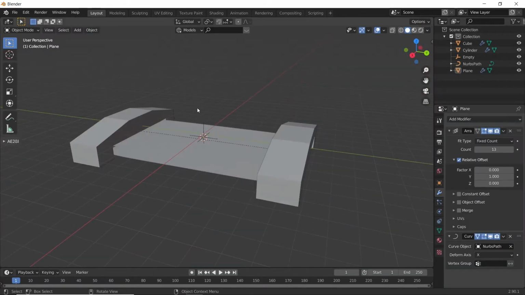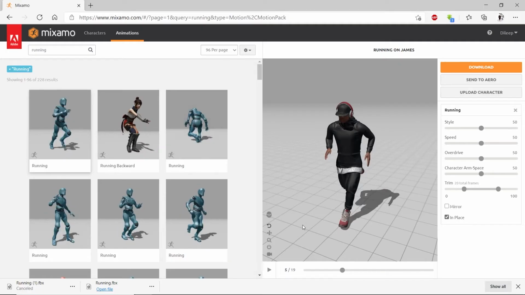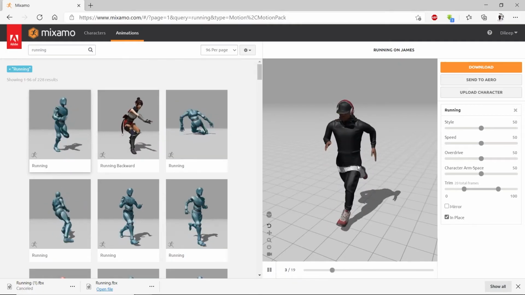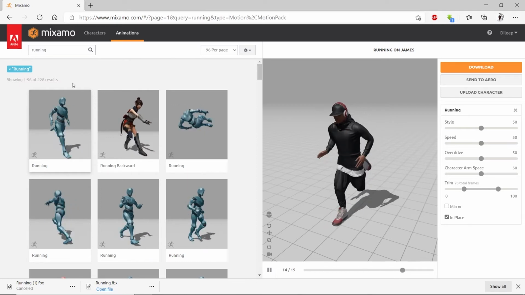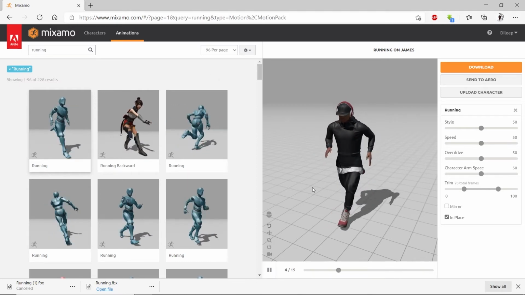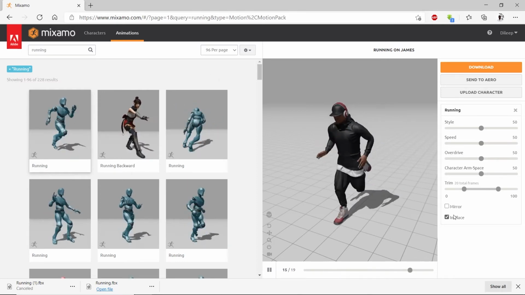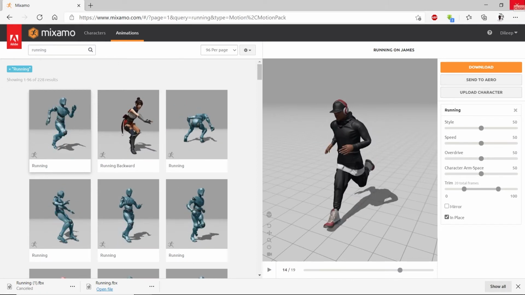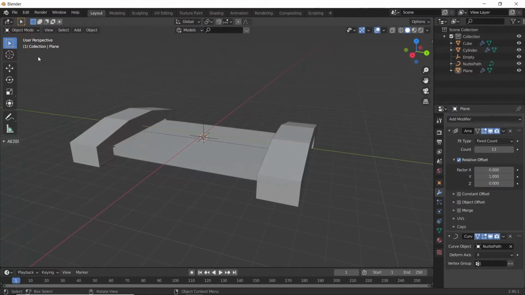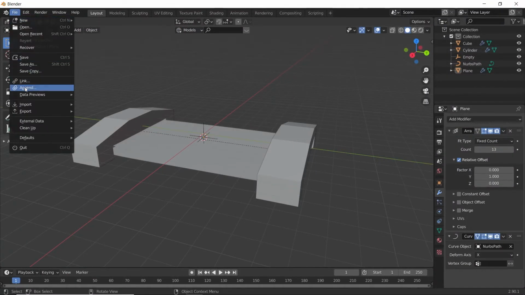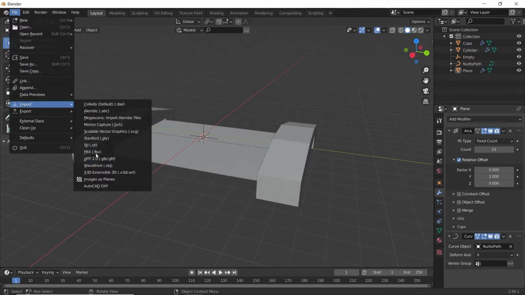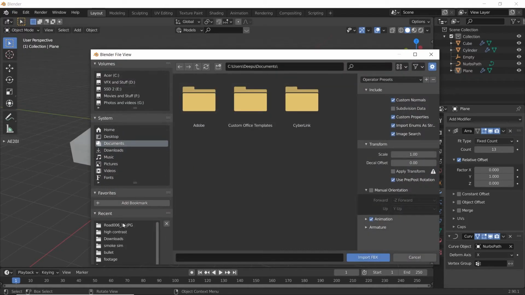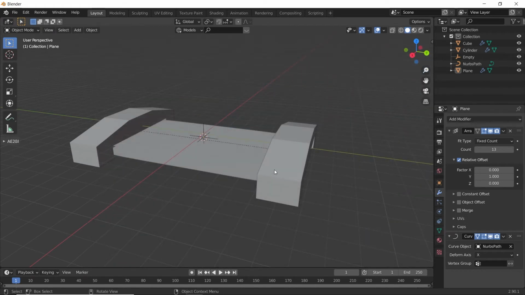Now it's time to add the character. So for this character, I have downloaded it from Mixamo. So link will be in the description. Before downloading this one, turn on In Place and download this file. And I have already downloaded it. Now let's import the file. Go to File, Import, FBX. And import it.